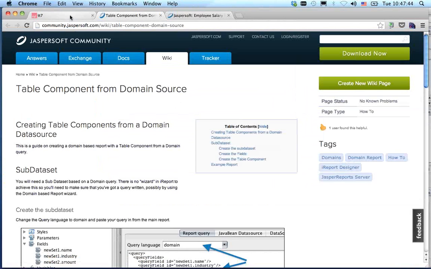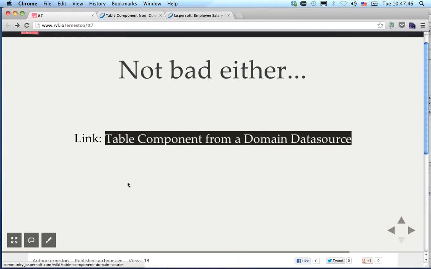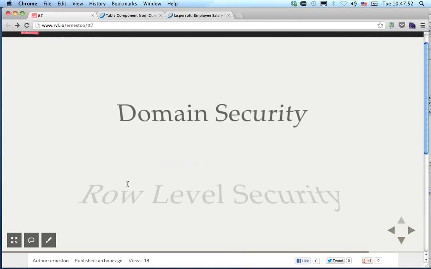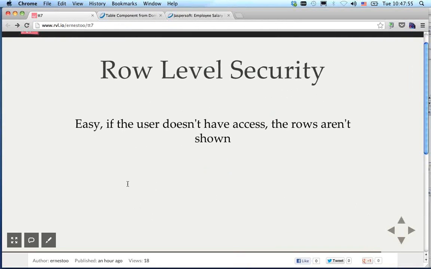All right, back to the slides. I don't think we have a lot more today. Yeah, the last one's a little bit of a demo about domain security. So there's two kinds of security you can do in a domain. You have row level security, meaning let's say that I belong to store 17. I log in and I want to see the salaries for my employees. Then automatically I see only store 17's data.